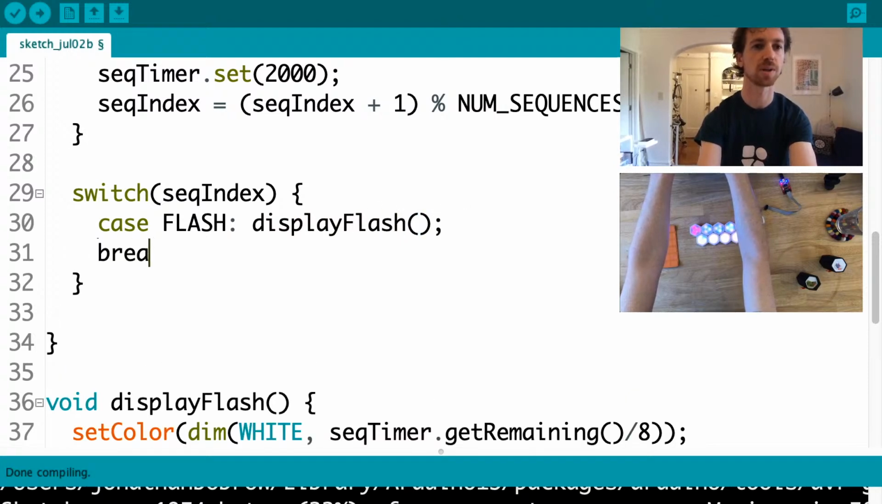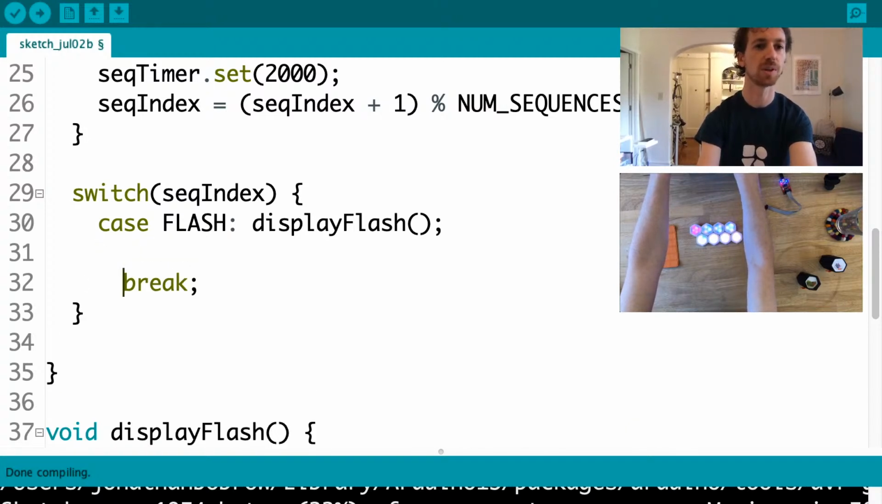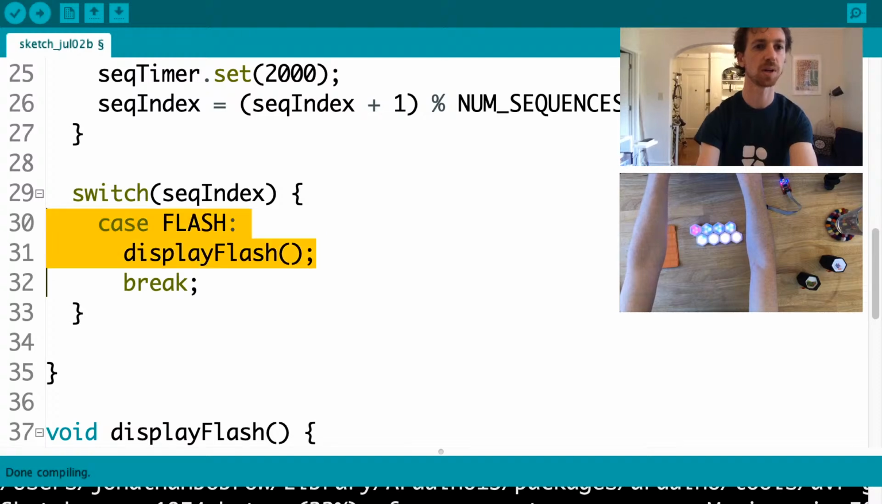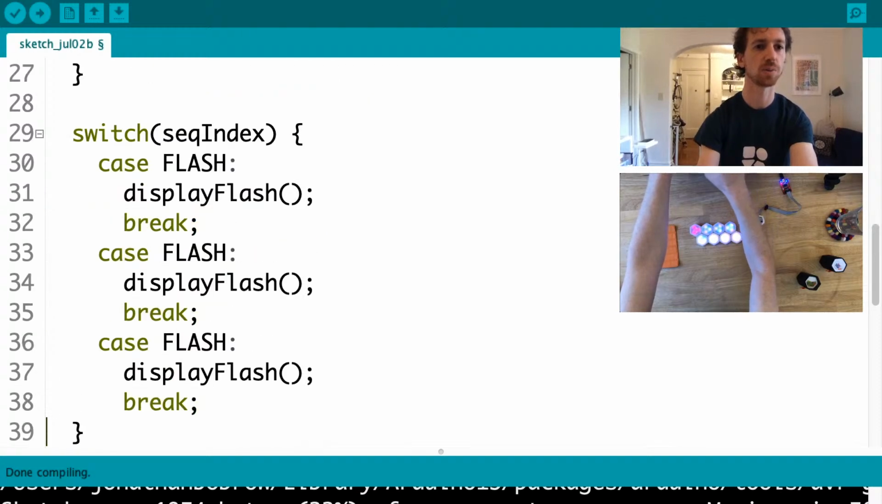Great. And if you don't know how to use a switch statement, this is a great opportunity to learn. And they're typically formatted like this. So I'm going to create 2 more of these.